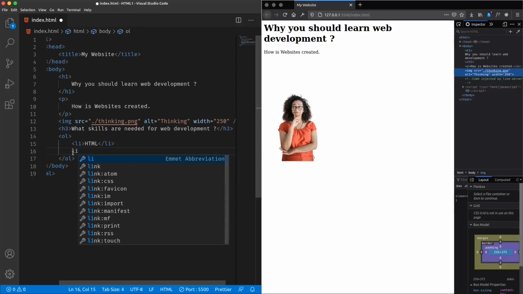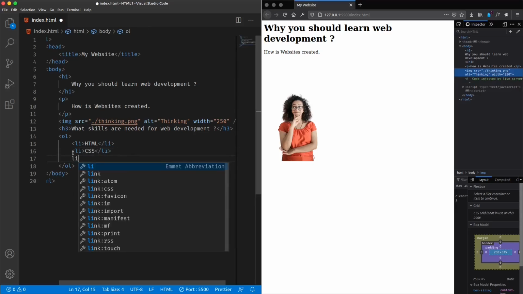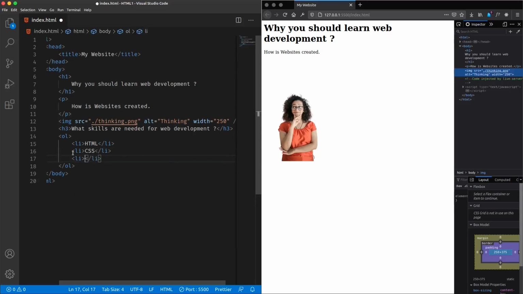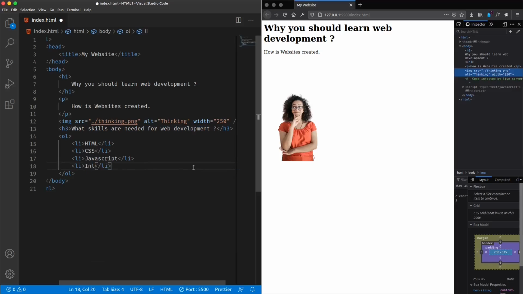Write another LI tag. This will be the second item in your list, that is CSS. Another LI tag, which will be the third item in your list, that is JavaScript. The fourth one and the last for now. There are a lot more for web development, but for now I will write only 4, that is interest.